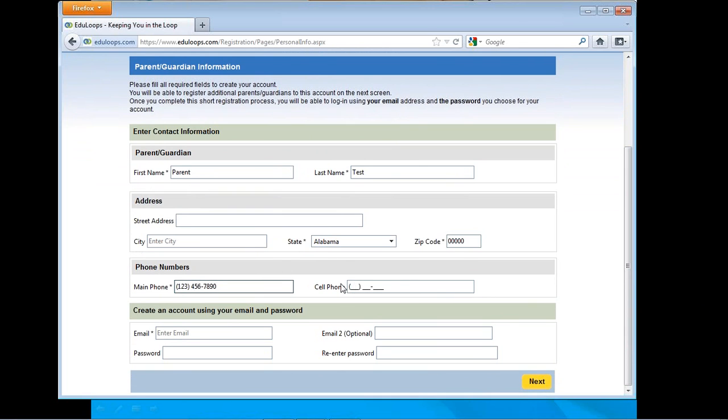If you choose to also enter a cell number, you can add an additional number here. If your cell number is your main number, please put it in the main number box. When you create an account, you must use an email address, which will be your new username.